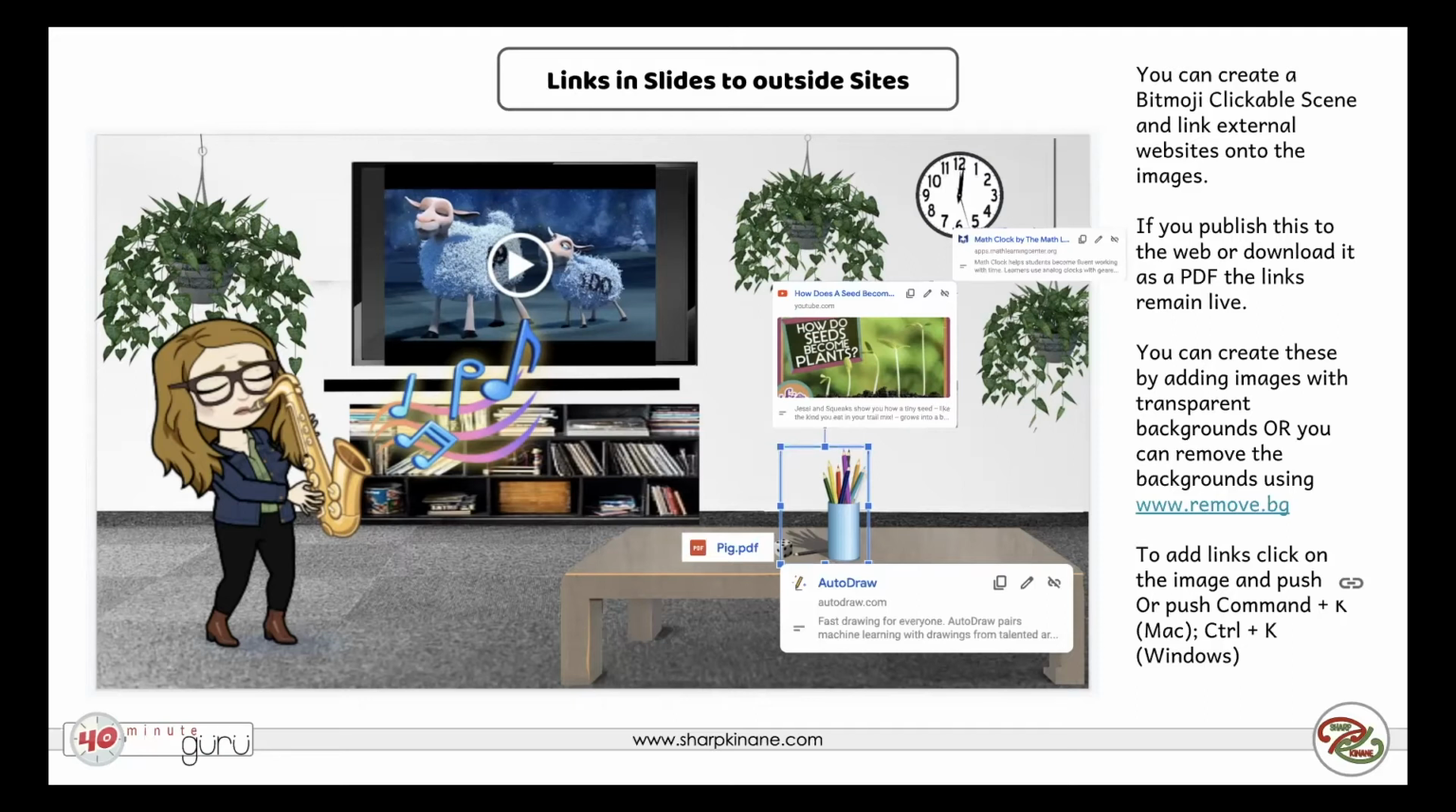I've just taken a screenshot of it with the links visible so you can see what the idea behind it is. So I've created a Bitmoji of myself, added in a background, added in a whole lot of images with transparent backgrounds, and then I've linked in sites to different objects within that scene. So the pencil container there links to an auto draw program that the students can use.